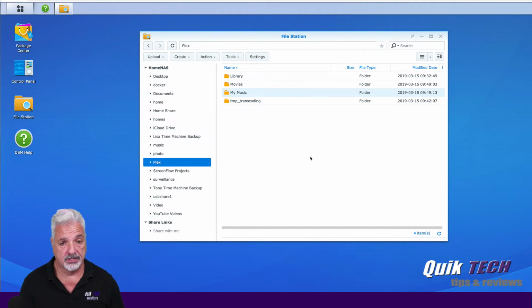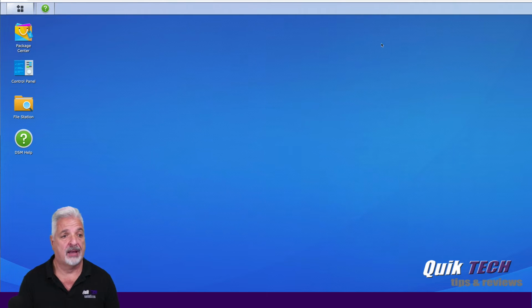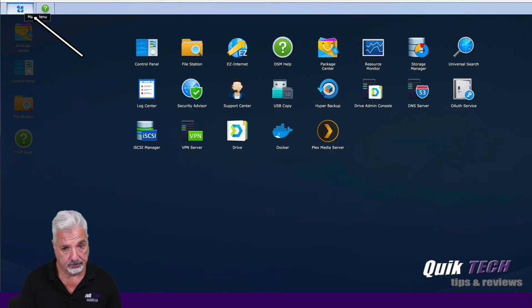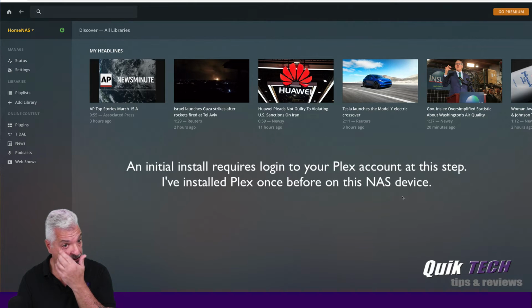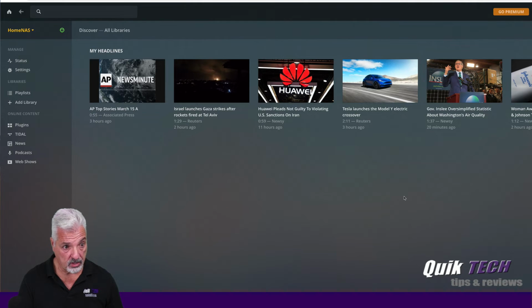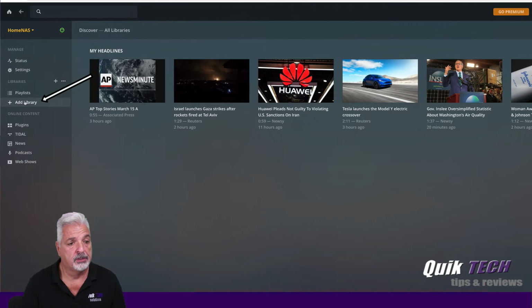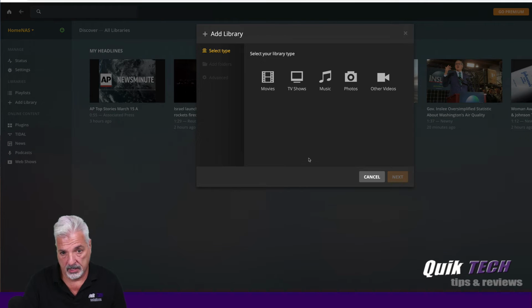Now that we have our data folders created, we can go ahead and launch the actual Plex Media Server app. So we're going to come up to the main menu, and we're going to click on Plex Media Server. And it found the home NAS pretty quickly, actually. Okay, so the next thing we need to do is add a couple of libraries. So I'm going to come over, say add library, and select movies.